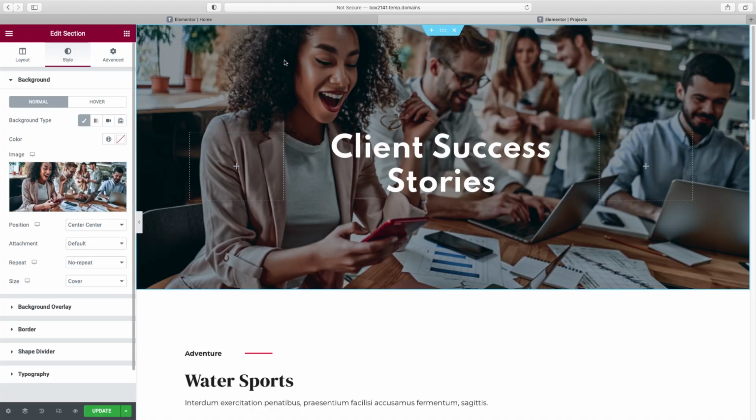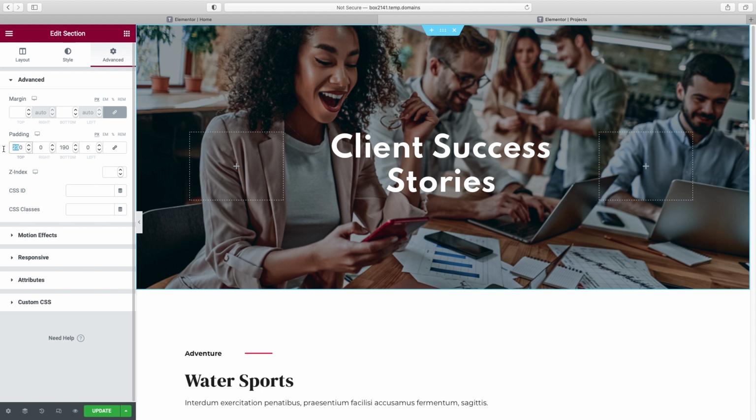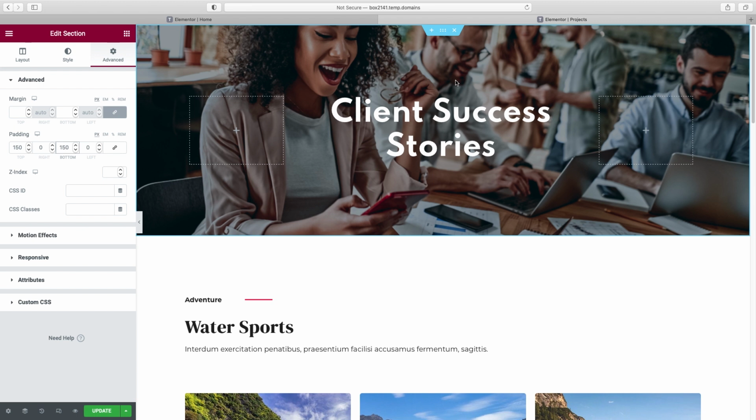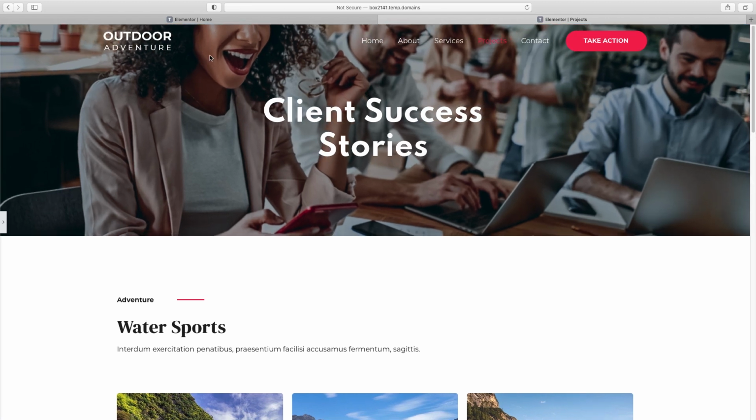Okay, and then I'm going to go ahead and shorten this up a bit as well to match the others. Go to advanced, and we decided on 150 and 150. But what if, and this will come up every now and then, we don't like the placement of people's faces in this, or whatever it is in the image? What if we want to see more of her whole face? Here's how we change it.